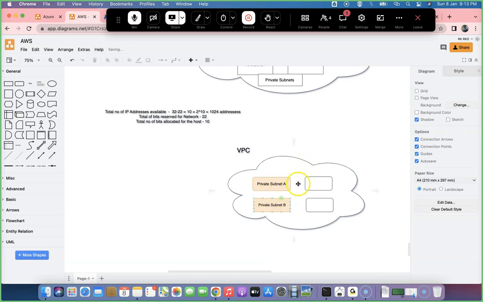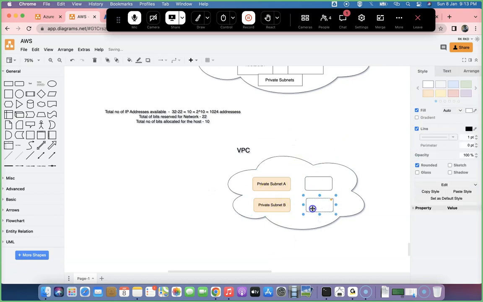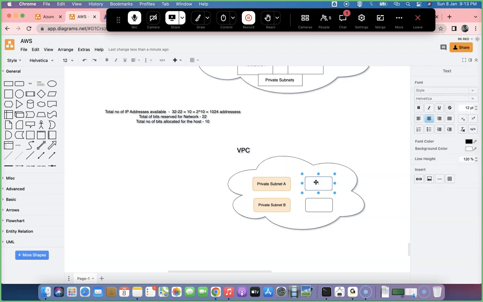Now these two are private and these two are public. The only reason I'm calling these two subnets public is that I have attached an internet gateway to them. The reason I'm calling these two subnets private is that I have attached a NAT gateway to them. That is the only difference between these two. This is a private subnet group, and this is a public subnet group. For your reference, I'm writing public subnet here, and here also public subnet.